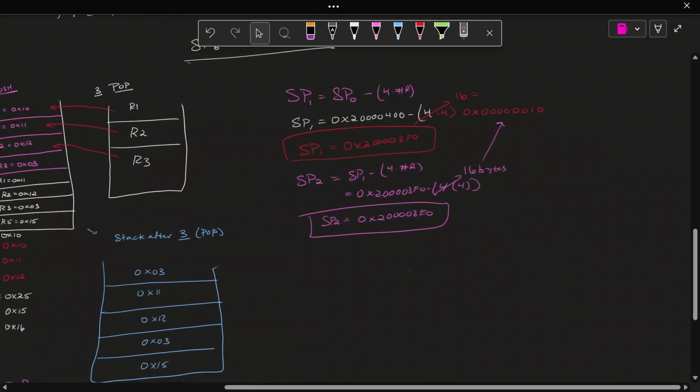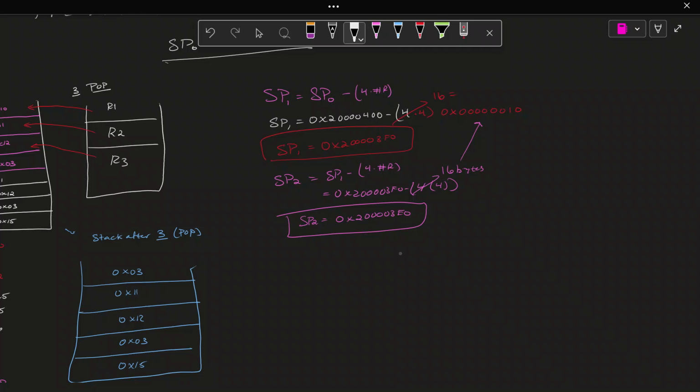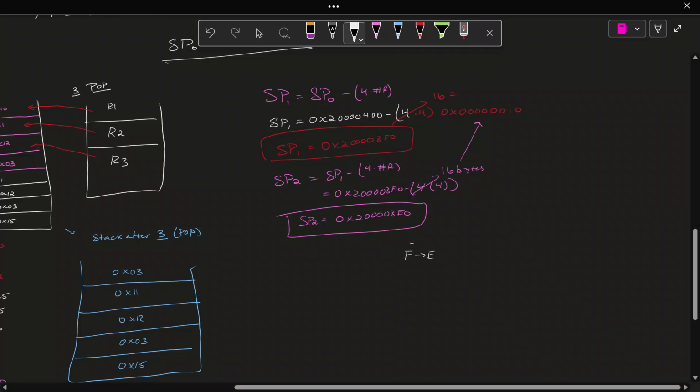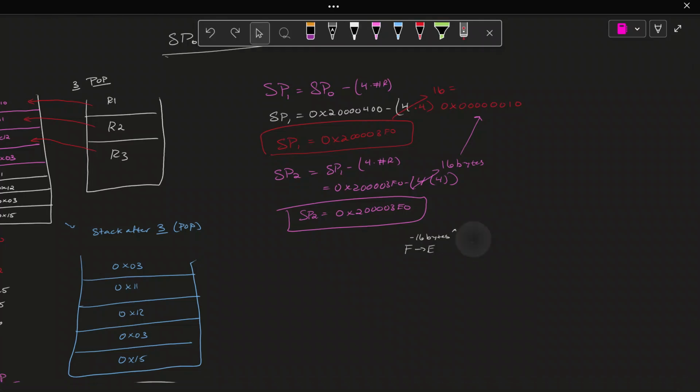The way I'm doing this, by the way, if you aren't seeing how I'm solving these quickly, we know F to E is minus 16 bytes. In hex, you're in base 16. So if you have 16 bytes, you can take away just one entire base 16 of the second position in hex.